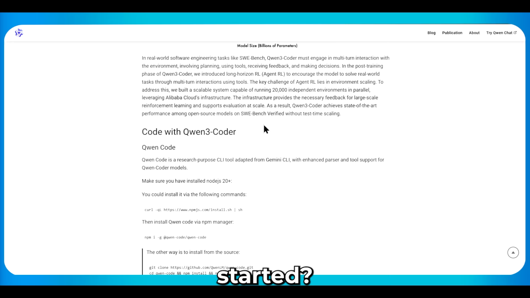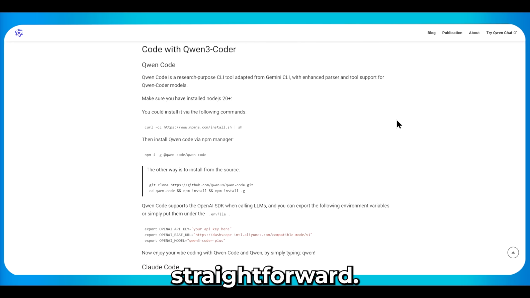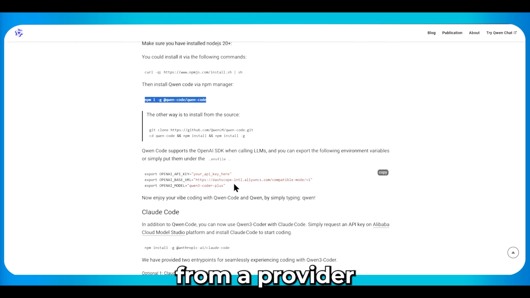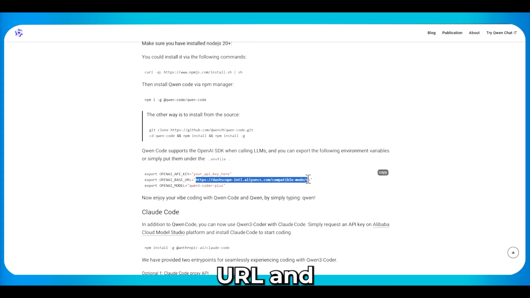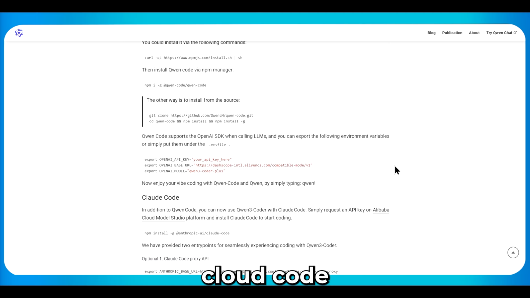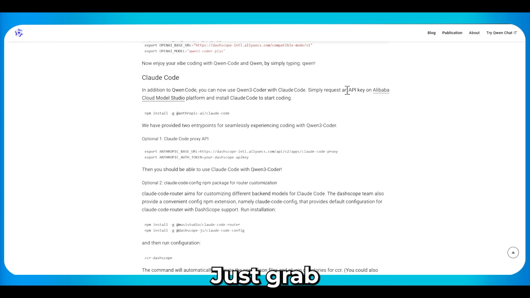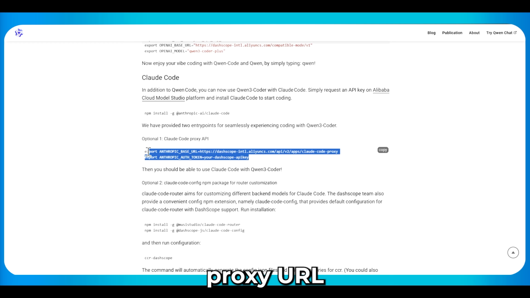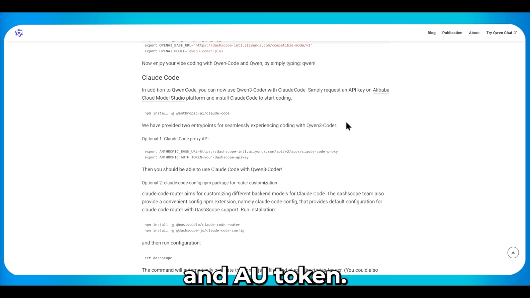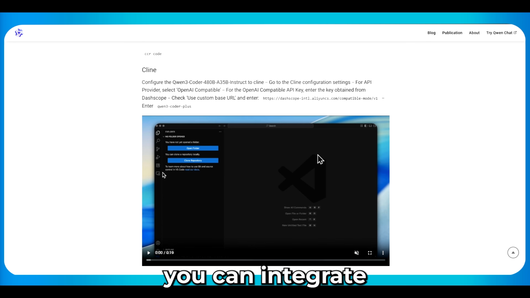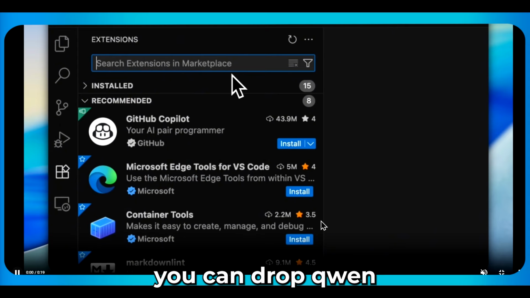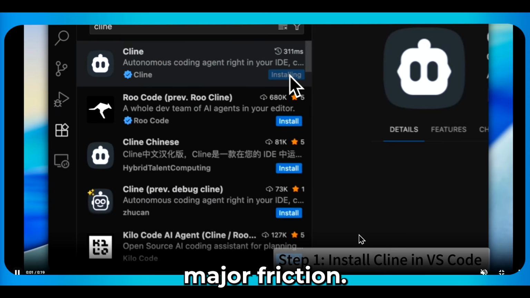So how do you get started? The CLI setup is straightforward. You can install with npm install Qwen code, grab an API key from a provider like OpenRouter, and then just swap in your API key, base URL, and model string. If you prefer Claude Code, that's also supported. Just grab an API key from Alibaba's Model Studio, install Claude Code, and set your proxy URL and auth token. Or if you're already a Qwen user, you can integrate it there. The key point is, wherever you're working, you can drop Qwen 3 Coder in without major friction.